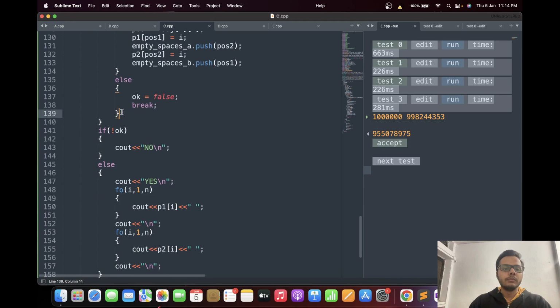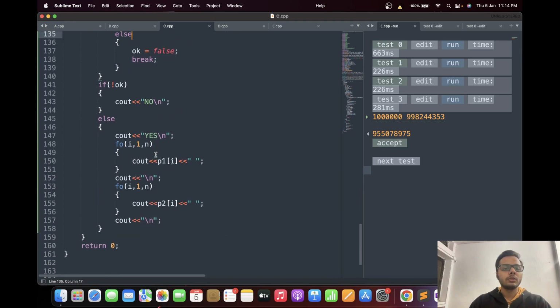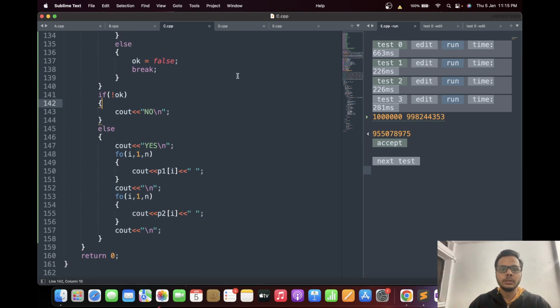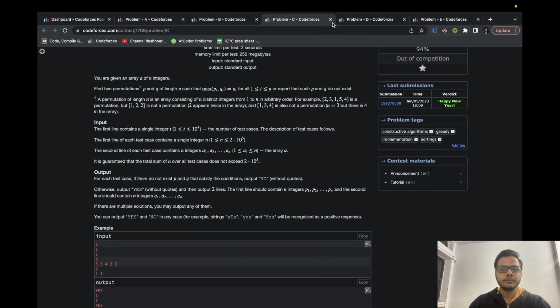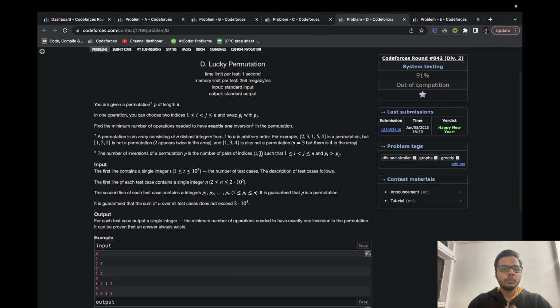Finally, if the count is greater than 2, then I'll simply break out. So if I'm okay, then I'll just output P1 and P2. So yeah, that's the solution to this problem. Hope this was clear enough. Cool. Now let's move on to problem D.